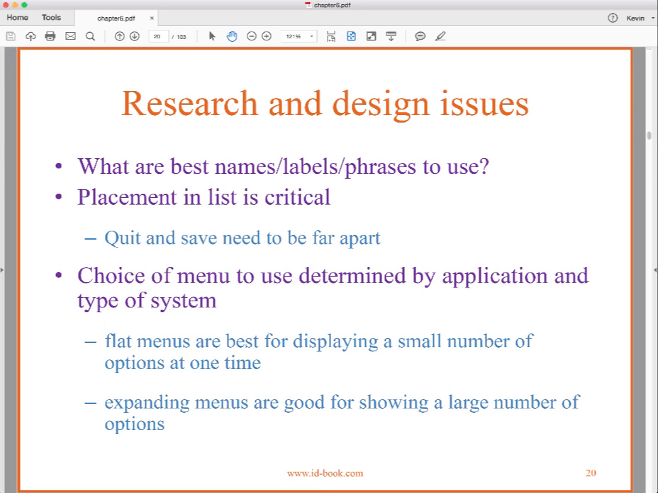Research and design issues related to menus. What are the best names, labels, and phrases to use? Of course, we want to make sure that they're easily identifiable, they're not confused, they're easy to find compared to their frequency of use. There's a lot of competing considerations when doing this. Placement is critical.